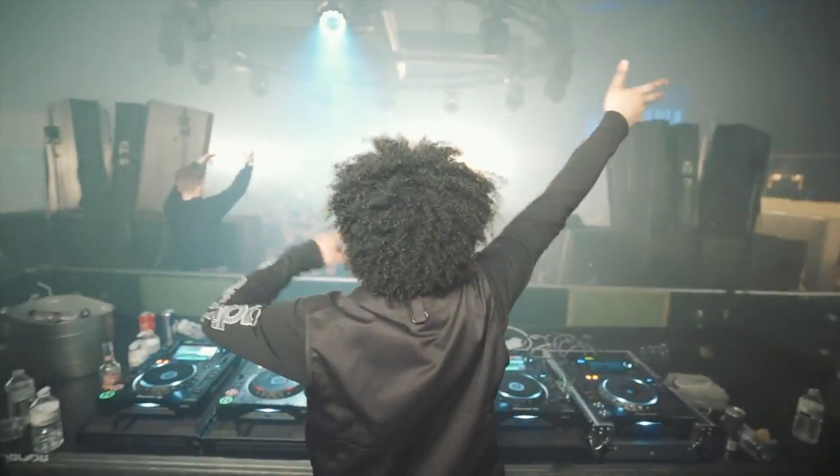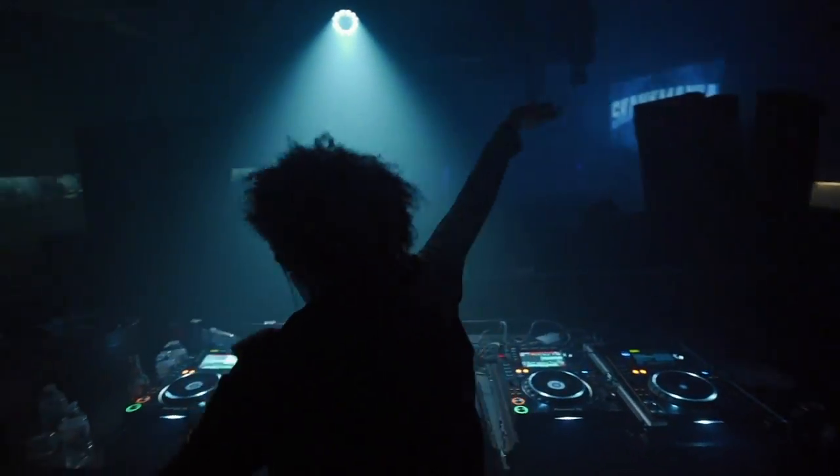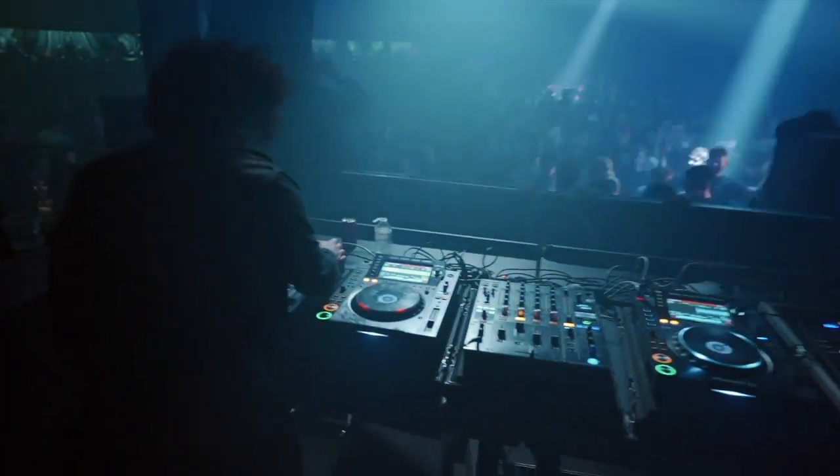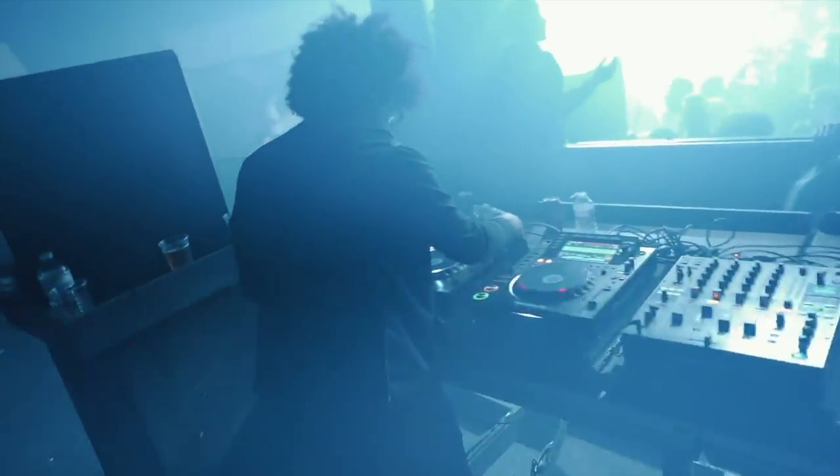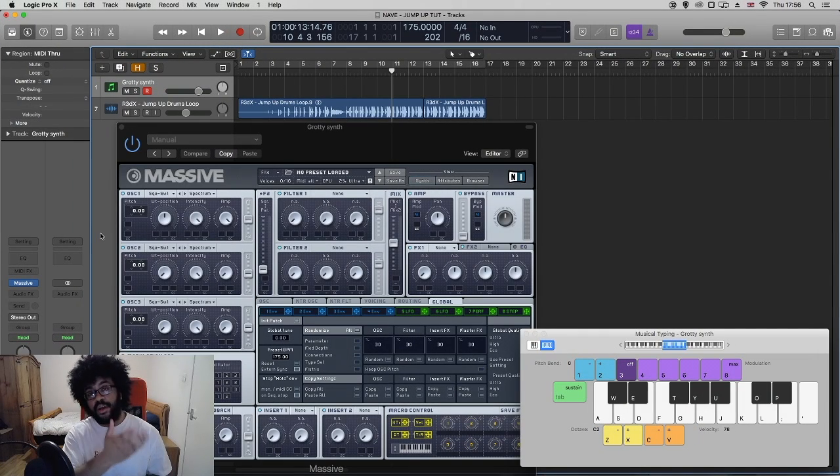how to make a jump up melody synth and a jump up grotty stab synth. Let's have a listen. Let's get into this. We've already got our drums loaded up.